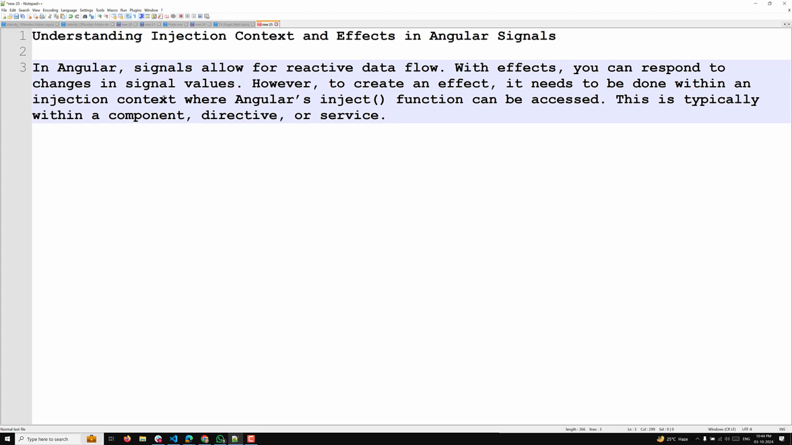So that injection, the dependency injection, where it should be imported or injected, I have told you that should be done in injection context. So that means the effects also should be created in injection context only, where Angular's inject function can be accessed. Typically, this will be done in the constructor and run in injection context.